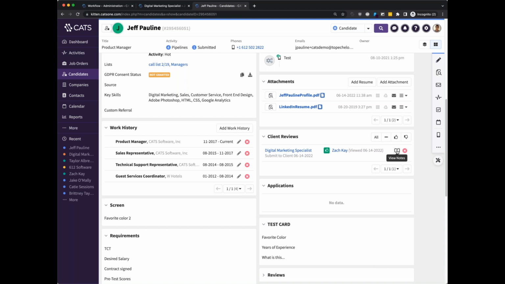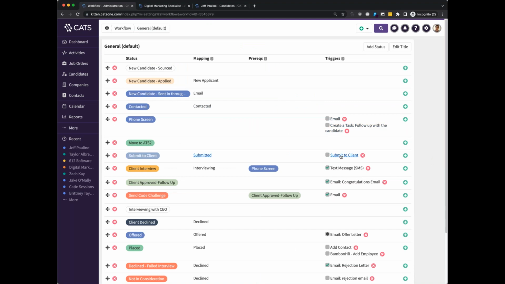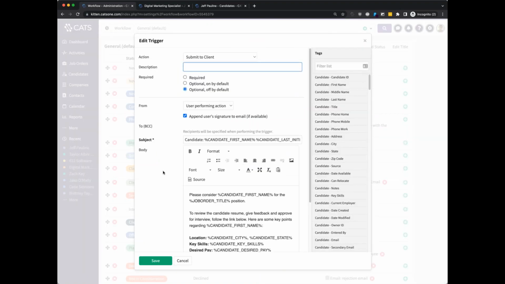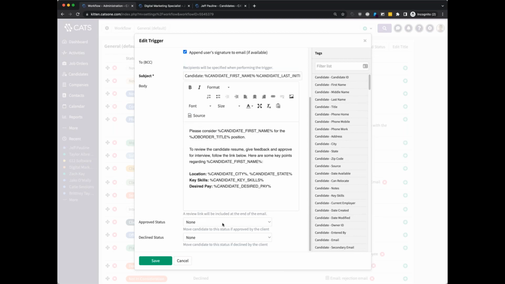And if I want to see the notes that they left, I've got an icon right here. When I click that, here we go. Looks good. Let's move forward. And that's kind of where it ends for now, because again, in our workflow, we set up that trigger to say, if the candidate approves, none. So we're just going to leave them at that status for now.